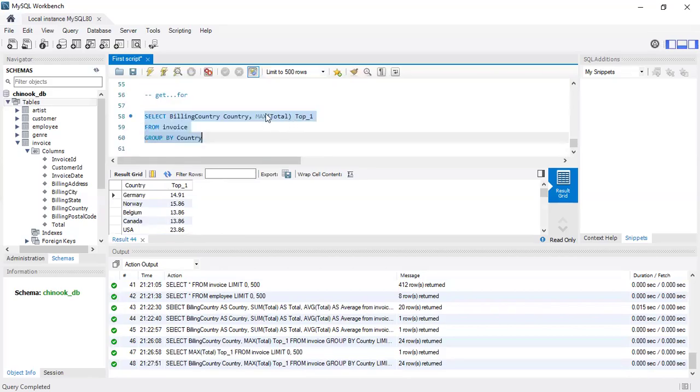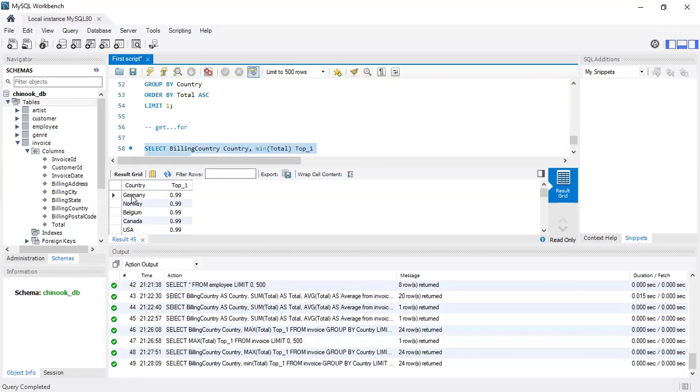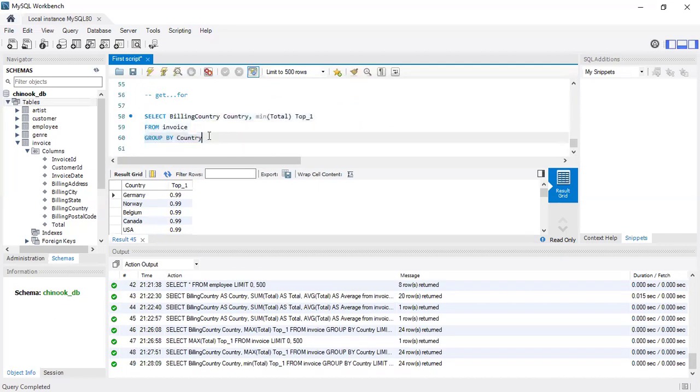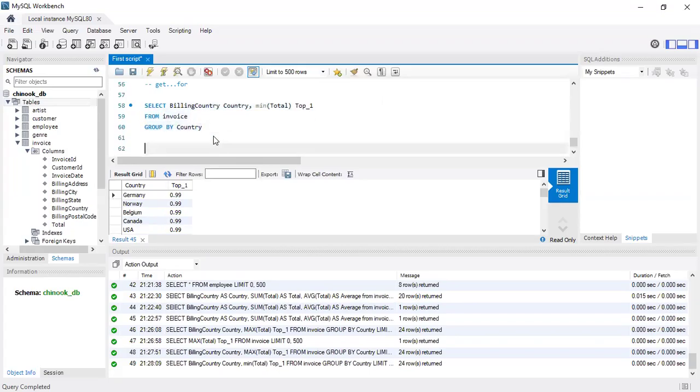Just one of each country that is max. So if you make it mean, it will pick for each country the mean, like the lowest from each country. You can see for Germany, the lowest in Germany is 0.99. The lowest sale that we got from Germany was 0.99. And the maximum sale we got from Germany. In fact, let me put the two side by side so that you'll understand what I'm saying. So this one calculates the mean for each country.